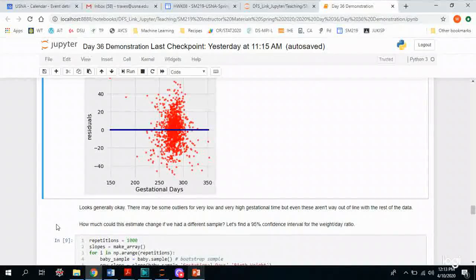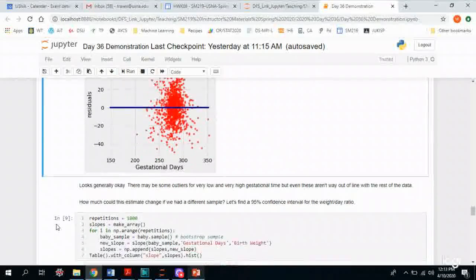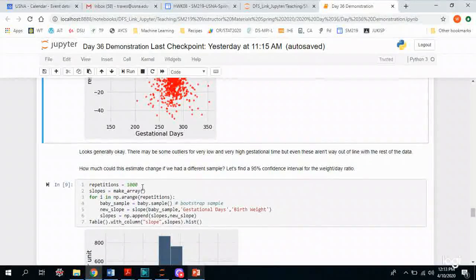One thing you might worry about is how much could this estimate have changed if we had a different sample? Let's find a 95% confidence interval for the weight per day ratio. And to do that, we'll use 1,000 repetitions, and we'll make an empty array to store the slopes. And for each of the 1,000 times through this loop, we'll calculate a new table by using the sample command. That's our bootstrapped sample.